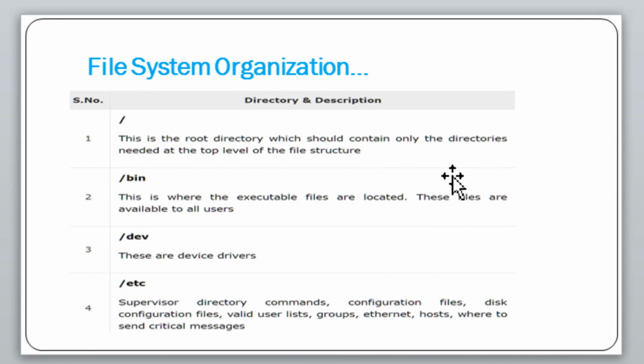So, file system organization, directory and description. The slash, as we've talked about, is the root directory, which should contain only the directories needed at the top level of the file structure. Slash bin is where the executable files are located. These files are available to all users.